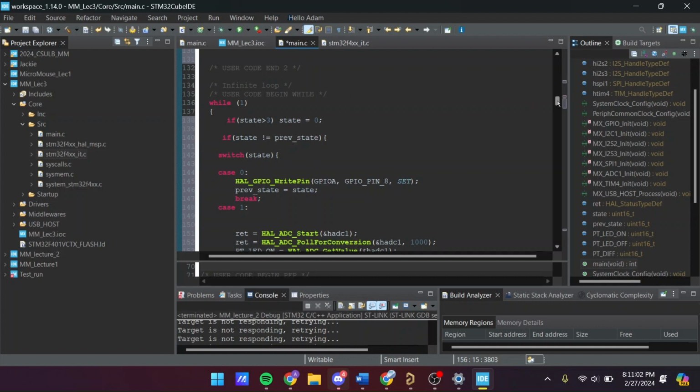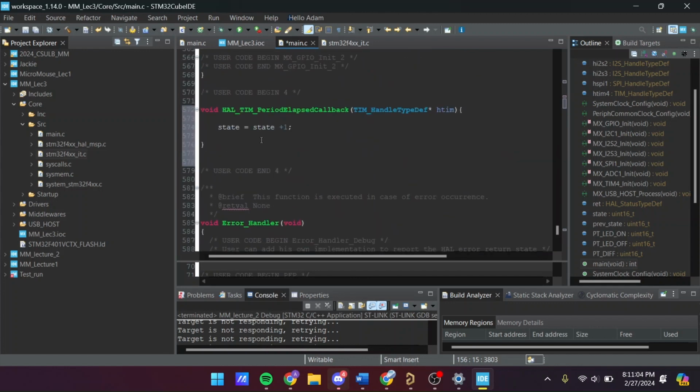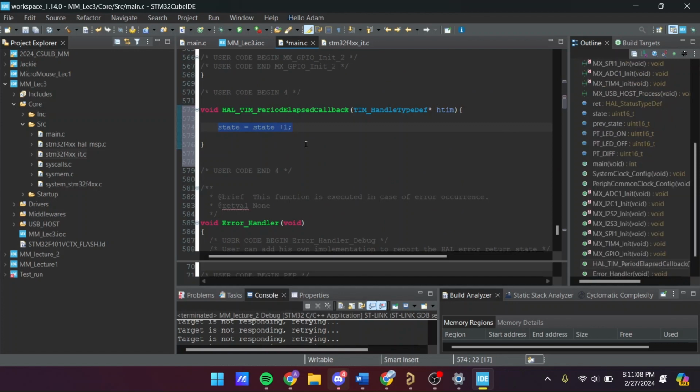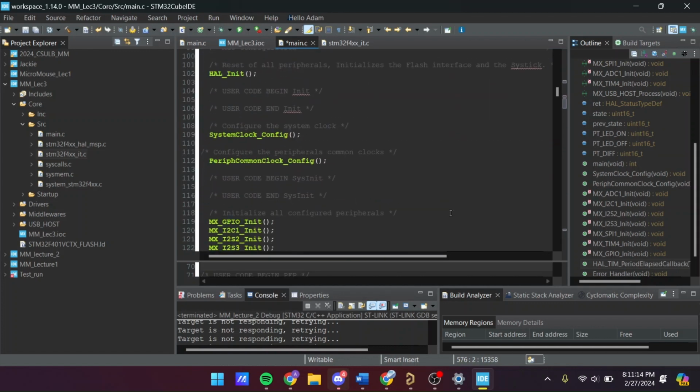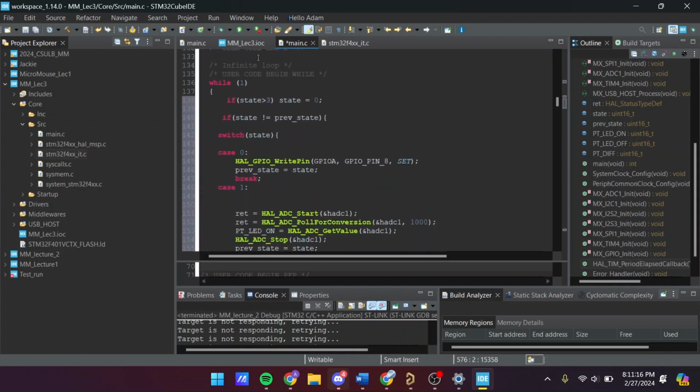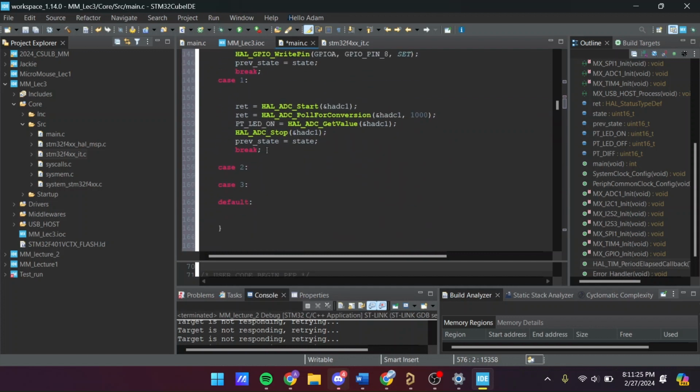And you'll remember down below, every 250 microseconds, this function will run, which will change the state. It adds 1 to the state, but it doesn't add 1 to the previous state. Thus, once it comes back to this if statement, the state is 1 more than the previous state, which will jump into the switch case.